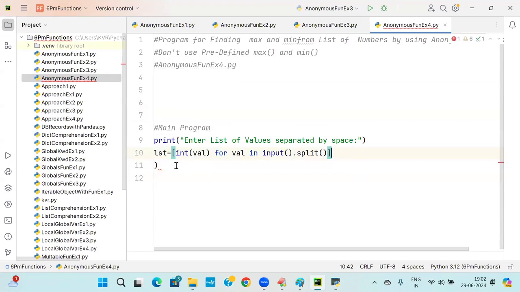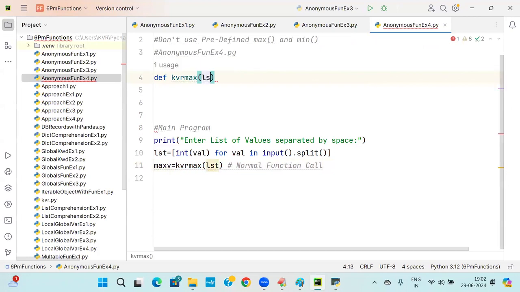It is also a one-looping-level program. You can take it. So a one-loop-level program you can do through functions. I will tell you. Come on now. KVR max of, what am I passing? LST. Which will give you what value? MV, max V. This is called a normal function call. Actually, you can use max to improve your logic power, thinking power, logical brain. I'll use KVR max. I will define my function: def KVR max of, what?